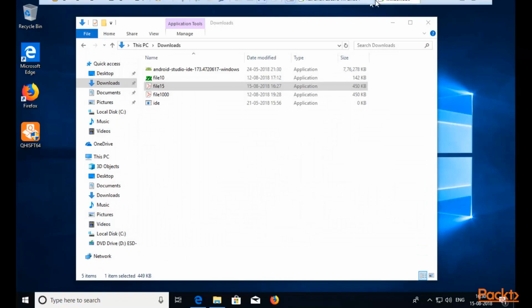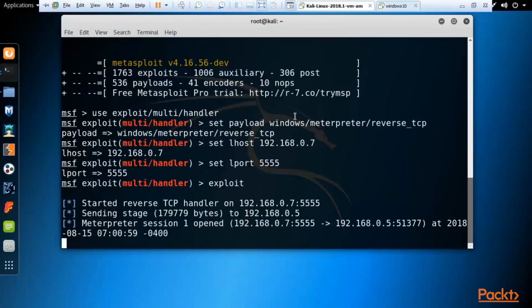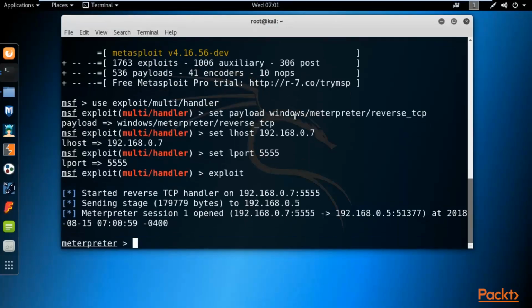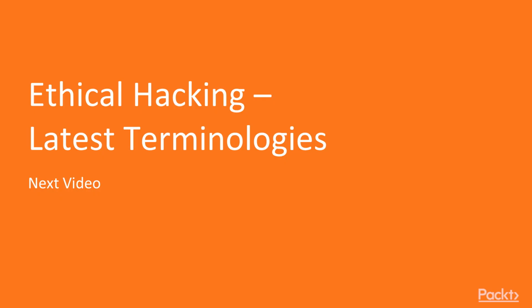So you can go back to the Kali Linux operating system, and here you can see that a Meterpreter session has been opened. So we have successfully hacked the Windows 10 machine. We have successfully bypassed antivirus inside Windows 10 machine. In the next video, we are going to learn about ethical hacking latest terminologies.